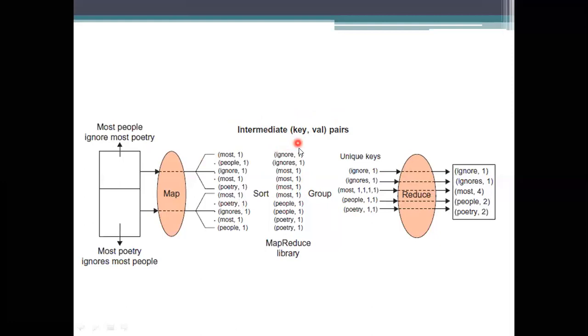Means the intermediate values, for example, see the third element here. The third element has been used for the fourth time. So the four times means we need to consider the key once as a single time, and the values as a set of values. The set of values means 1 comma 1 comma 1 has to be specified. After that, people, after that, poetry has been used. So likewise we need to specify this.